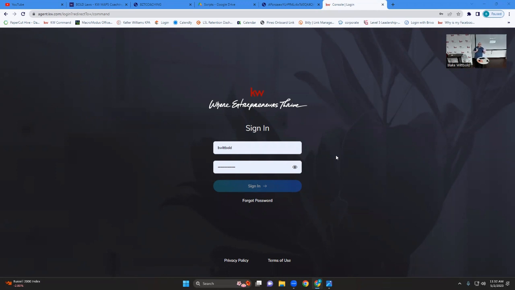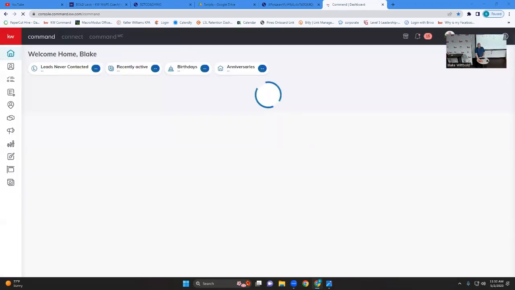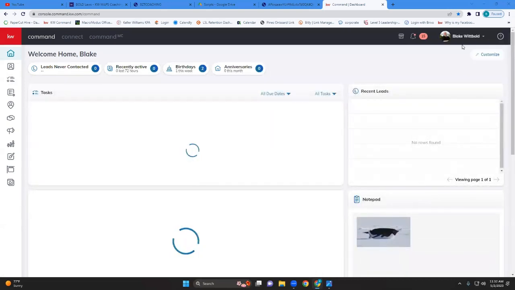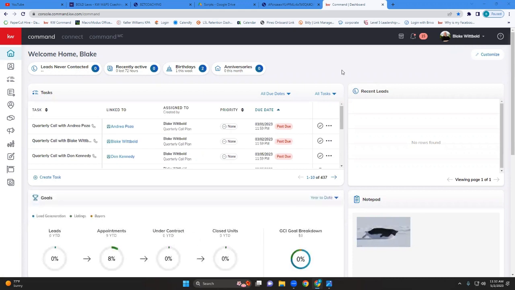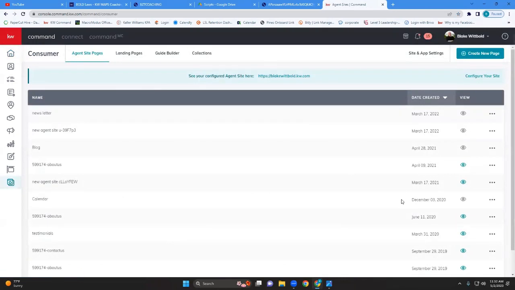So all we're going to do is sign in to Command. I'm going to hide my video, and once we're inside of Command, we are going to go to the consumer app, which is on the left-hand side, the very last icon. Consumer. Yep, it's going to be that very last icon. We're going to click Create New Page.